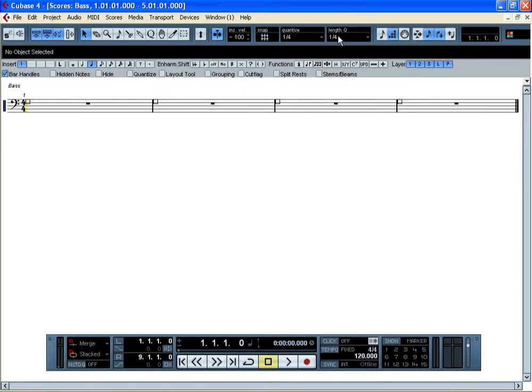Let's now make sure that the quantize values are set to quarter notes again. This will mean that every time we play a note, it will have a length of a quarter note, and they'll be inserted at quarter note or crotchet positions. Now go to your MIDI keyboard and start to play notes on the keyboard. Let's start with a D, and now an E, and now an F, and now an F sharp, and then a G, and so forth.